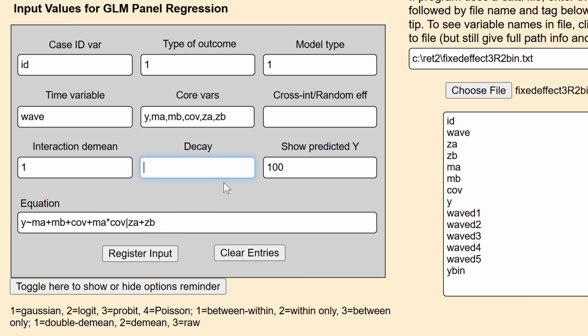Now the Show Predicted Y box will show you the predicted Y scores from your model in conjunction with the model predictor values. The entry tells the program how many cases to show. A value of 100 will show the first 100 scores in the input data matrix and their predicted Y values. A value of 200 will show the first 200 scores and so on.